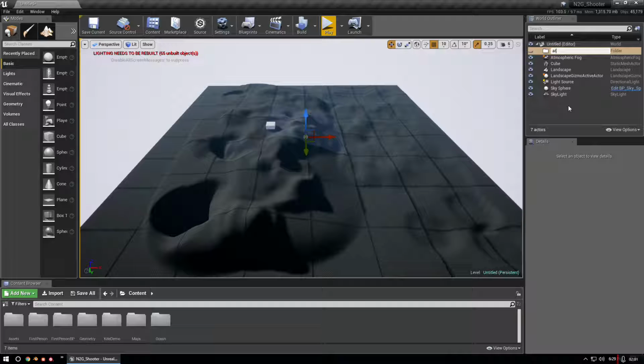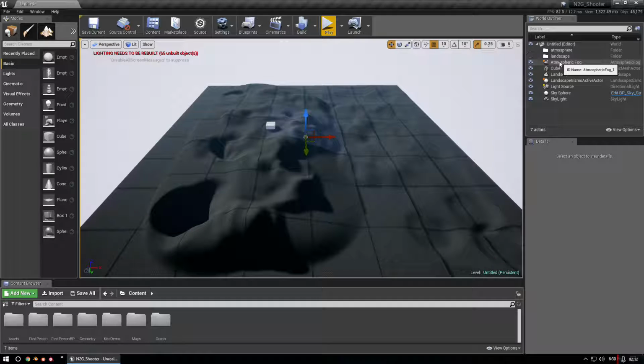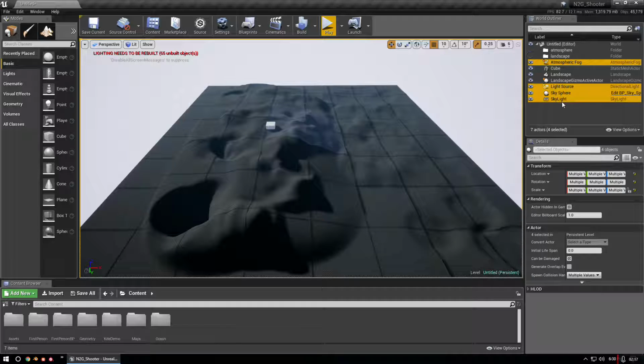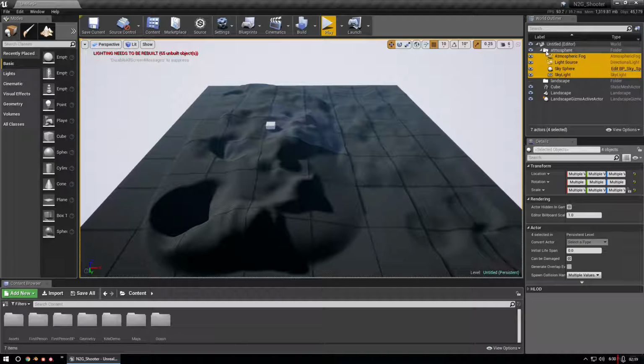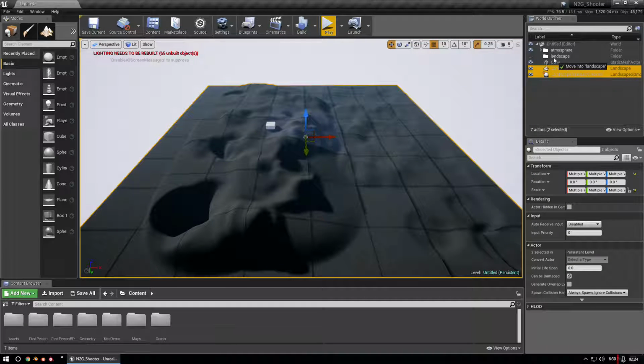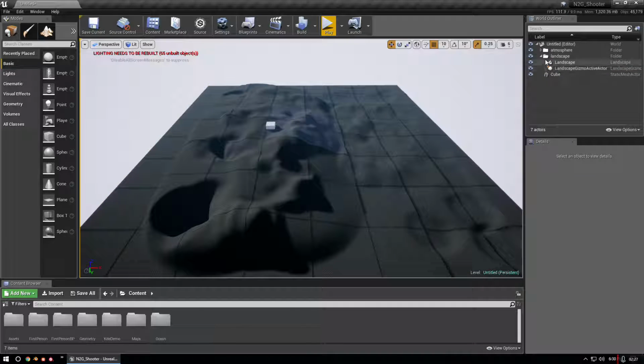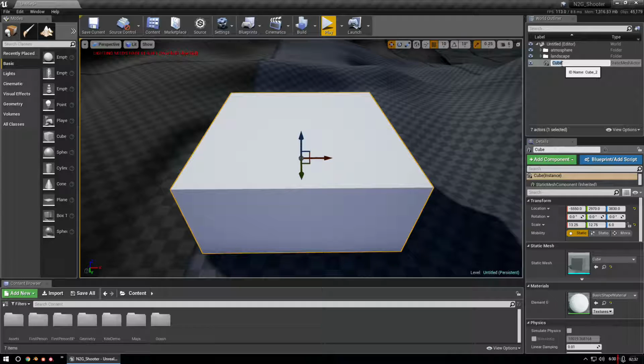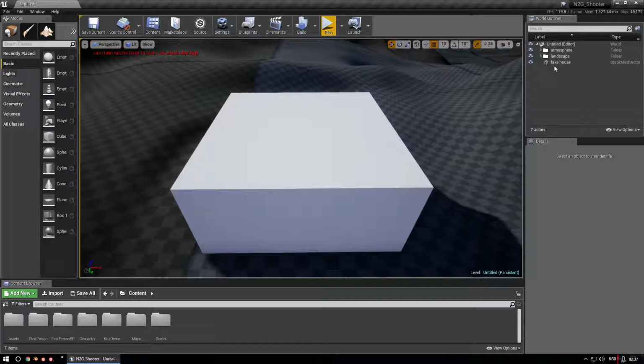Create a folder real quick. Atmosphere. Create another folder for landscape. And I'm going to take all of my little deals here. Let's see, light source here. Pull those up in atmosphere so I can seclude them. Landscape elements here. Boom. They're secluded. And I'll just leave Mr. Cube House. I'll go ahead and rename him Fake House. And there's our little fake house there.